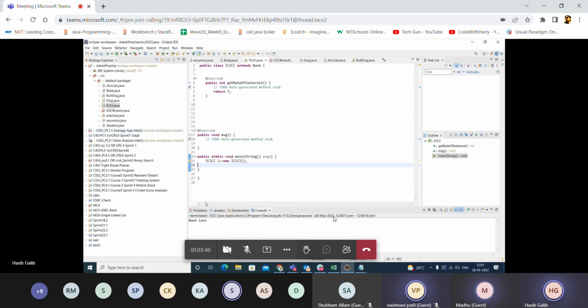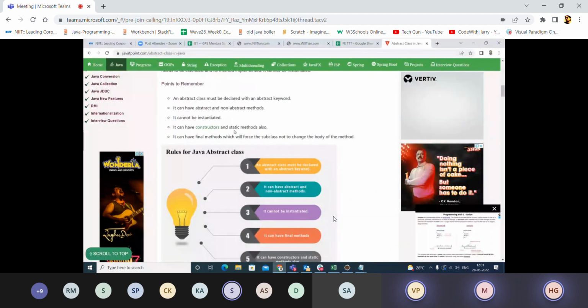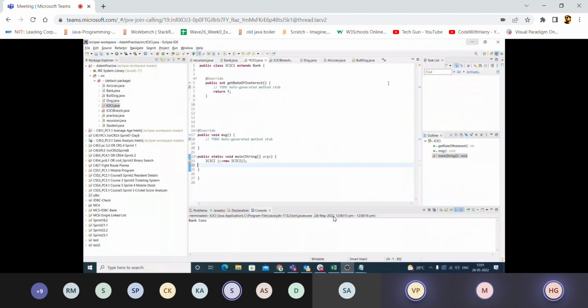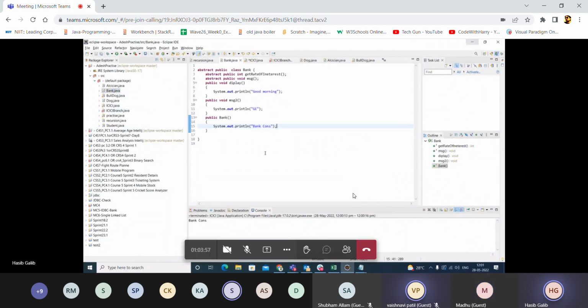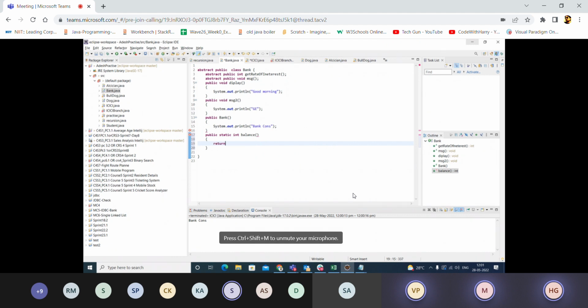Now the next point is telling that an abstract class can have a static method. So that means an abstract class can have a static method as well. We add a static method to this. I'll write public static integer, suppose balance, returning something, and it returns 2000.